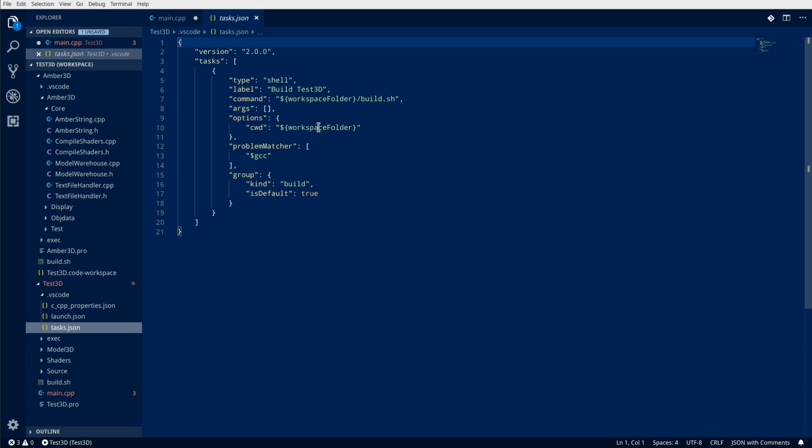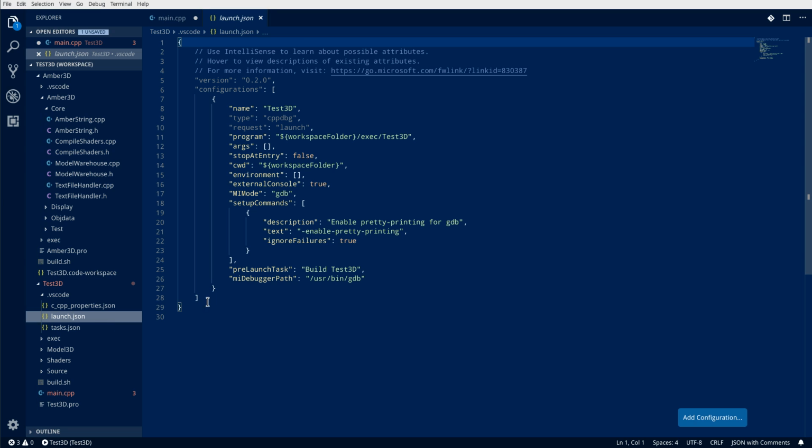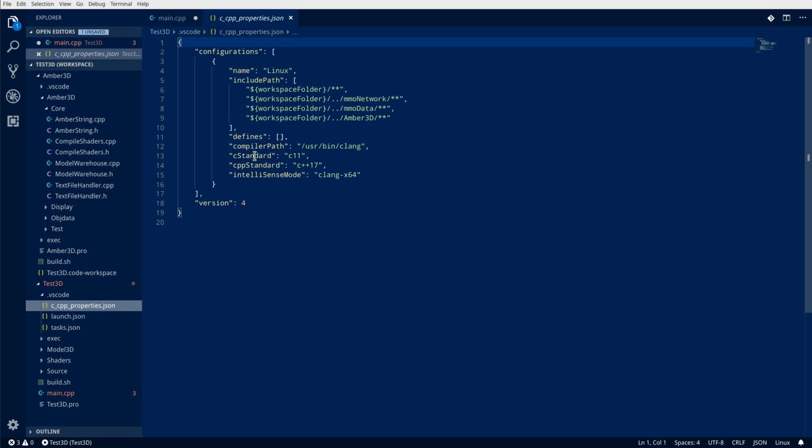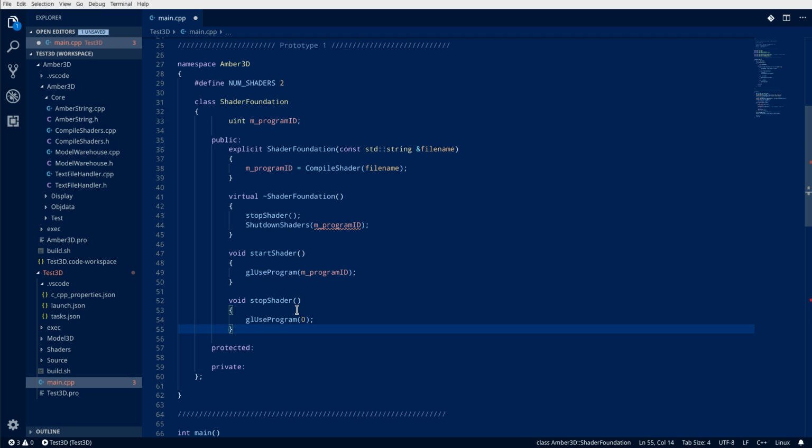So build. We're problem matching to GCC. Build GDB. Properties. Compiler path. Clang I'm using. Don't know why. Isn't that Mac? Anyway, it's on Linux, so I'm using it. It's a very good compiler. Clang. I think it is the Mac operating system compiler.